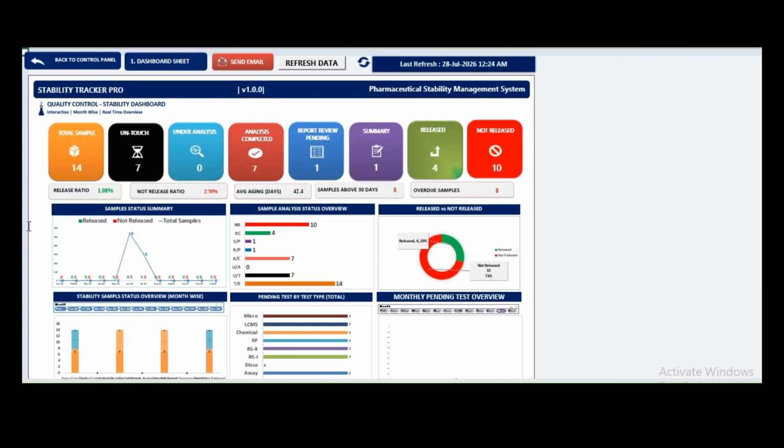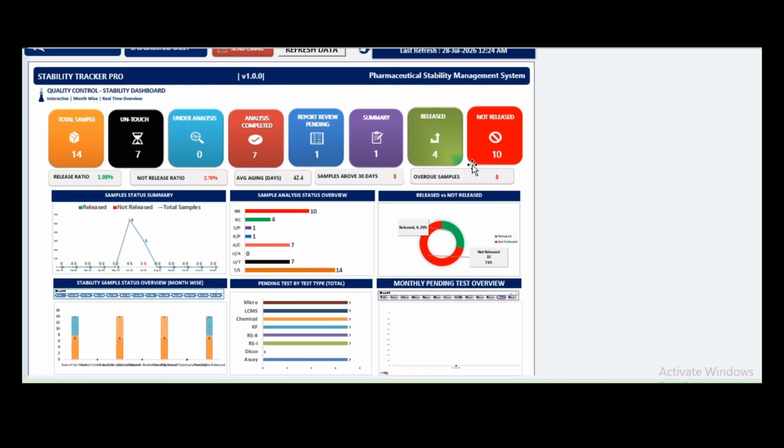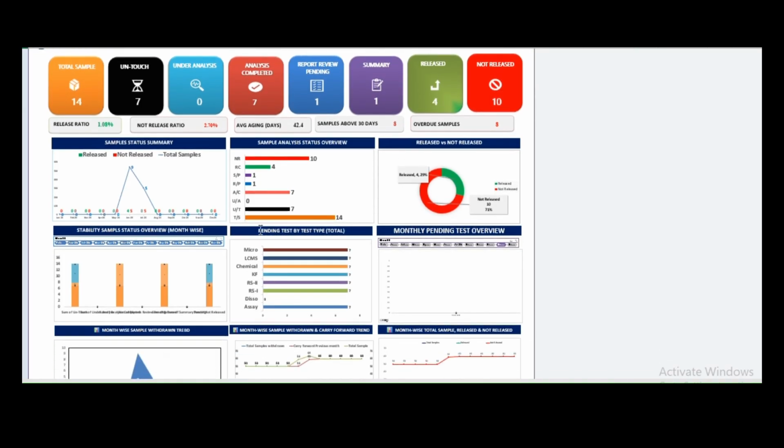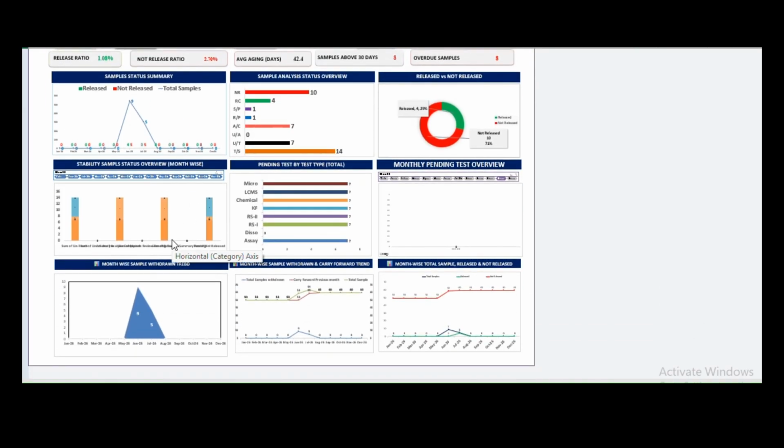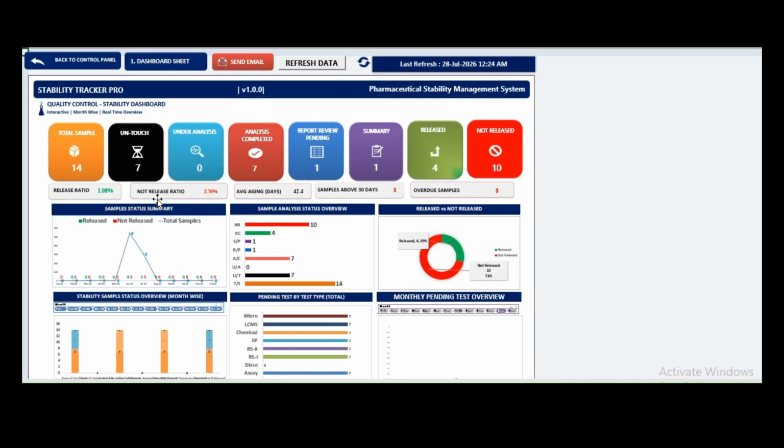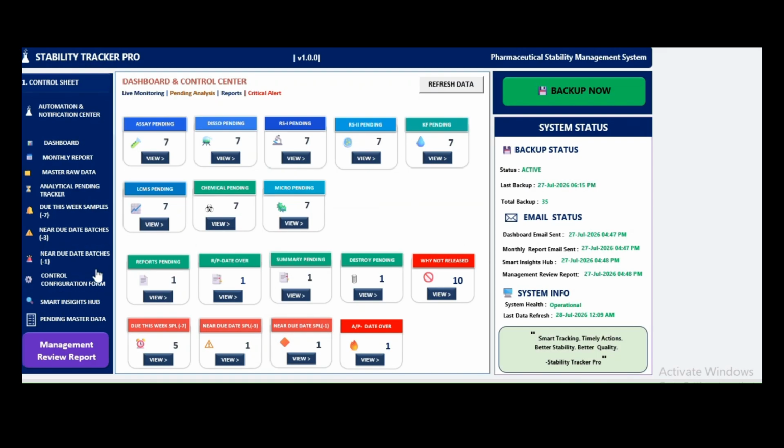The powerful real-time dashboard gives you complete visibility with instant KPI cards for total samples, pending, released, critical, major, and within timeline activities, helping your team make faster and smarter decisions.